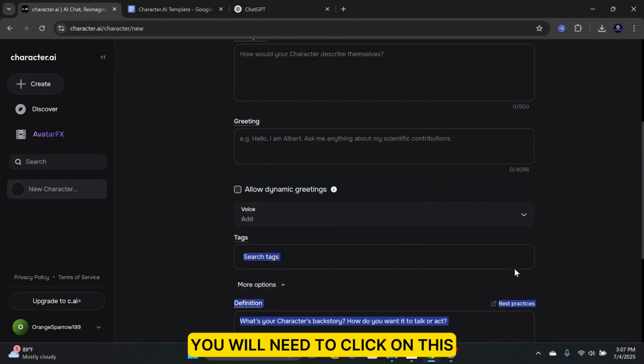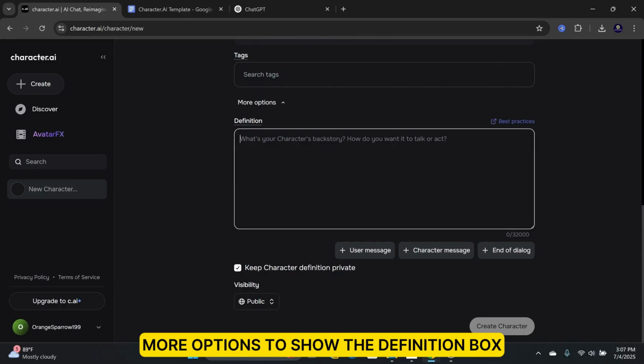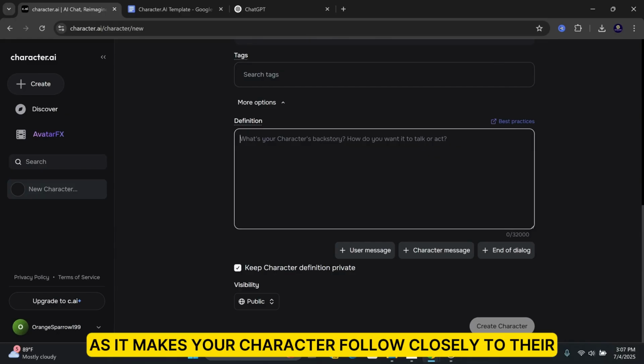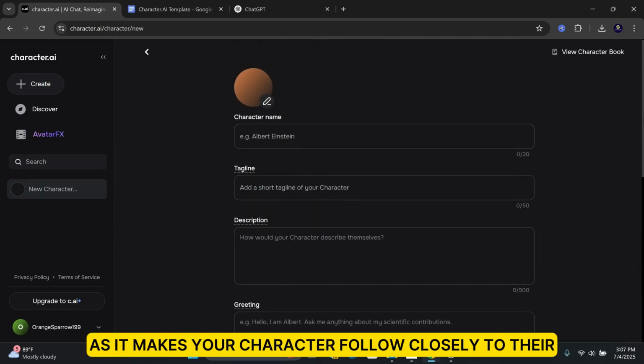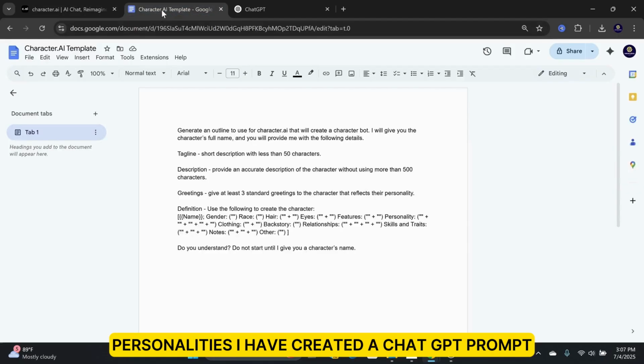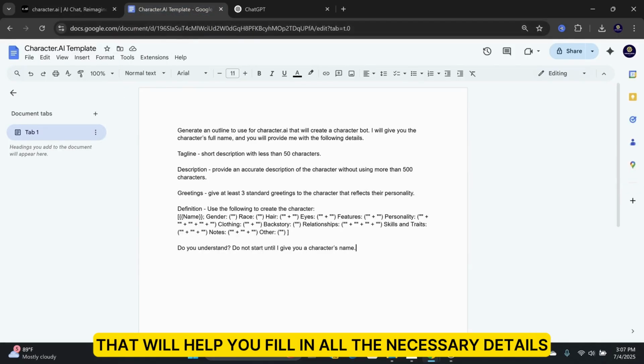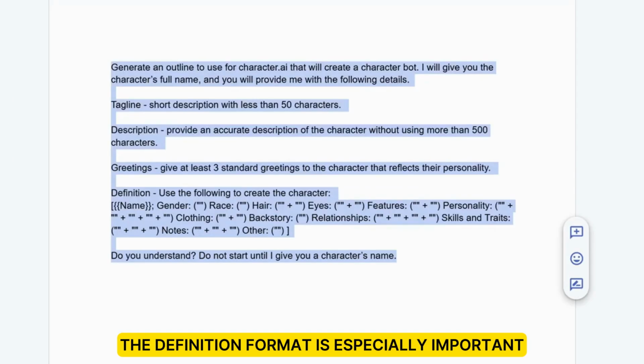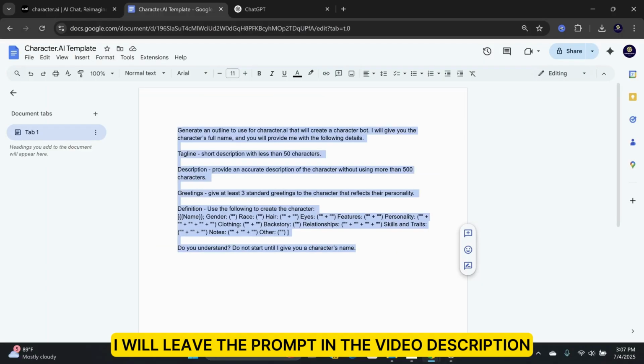You will need to click on this More Options to show the definition box, which will be important as it makes your character follow closely to their personalities. I have created a ChatGPT prompt that will help you fill in all the necessary details. The definition format is especially important in keeping your character consistent. I will leave the prompt in the video description.